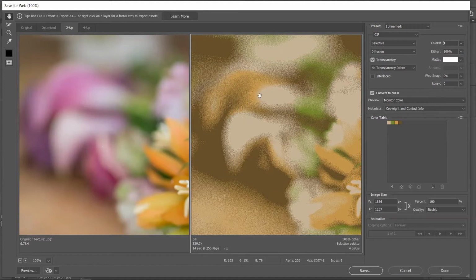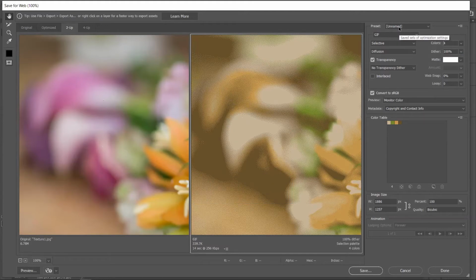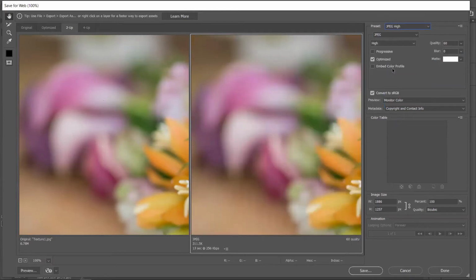it. Now, I'm not going to use this particular format because I really ought to use a .jpg. And so I'm going to come to the upper right-hand corner of this export dialog, and I'm just going to select JPEG high. What that's going to do is create an image that is optimized in its file format for a mobile device or a web page. And I can see its final pixel dimensions in the lower right here where it says image size. And I can see it's 1,886 pixels wide and 1,257 pixels tall.